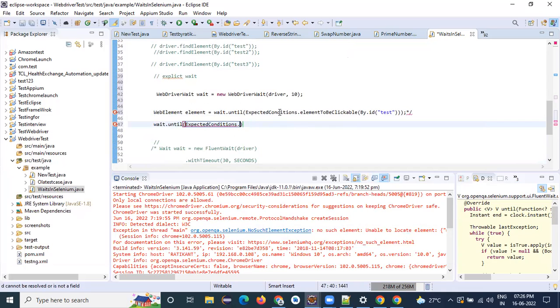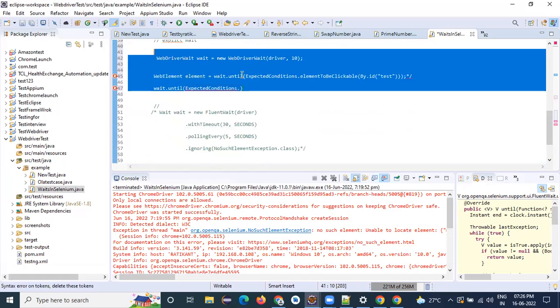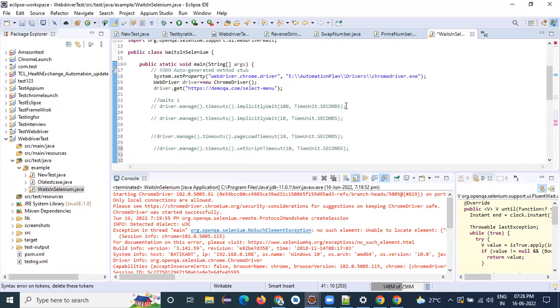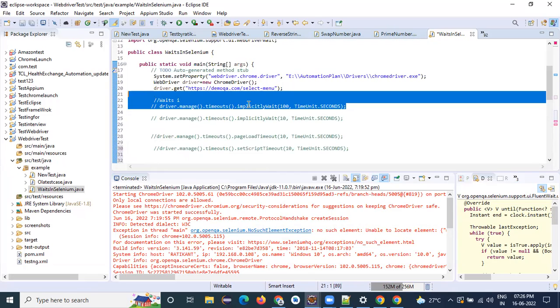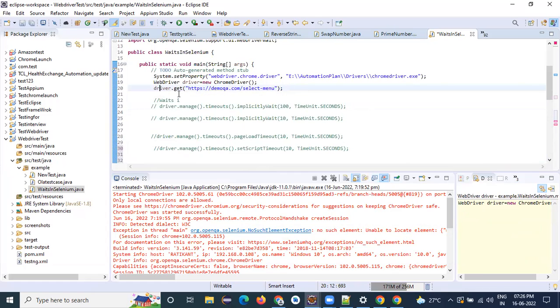Most of the time in real time, we use a combination of this explicit wait and implicit wait. By default, you should write the implicit wait globally first, as soon as you launch the driver, so that it is applicable for each line of the code.